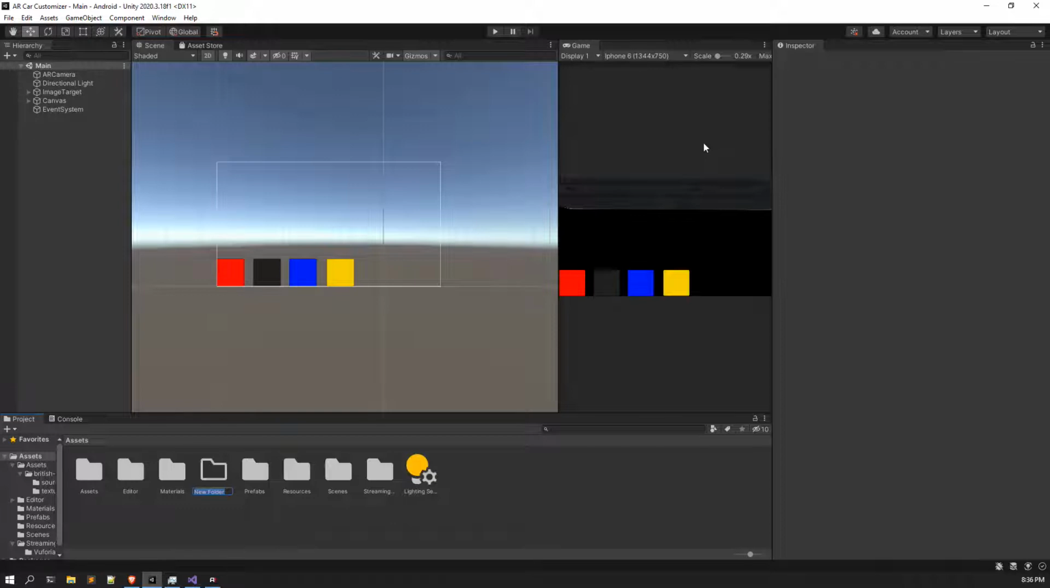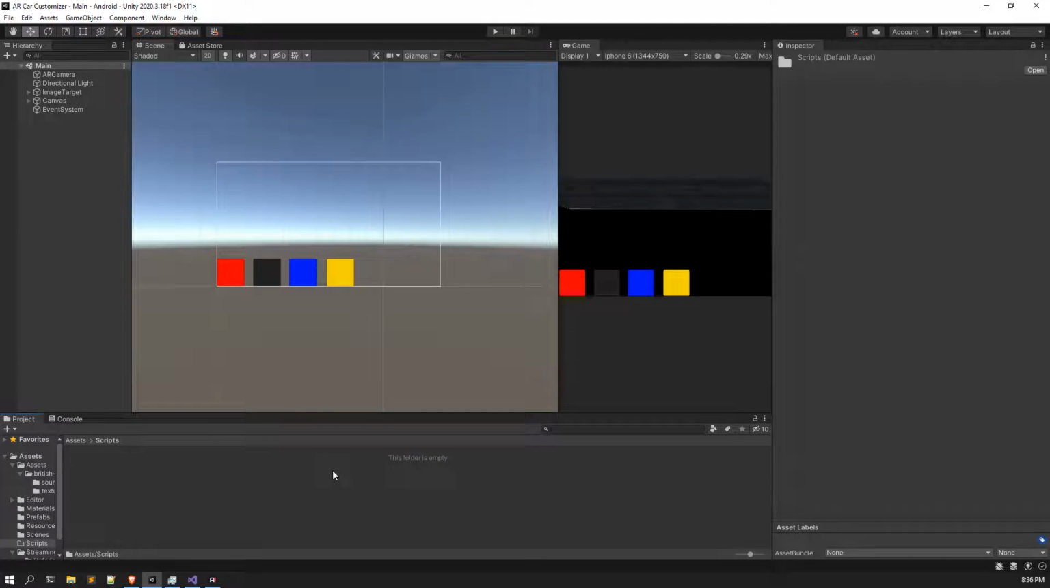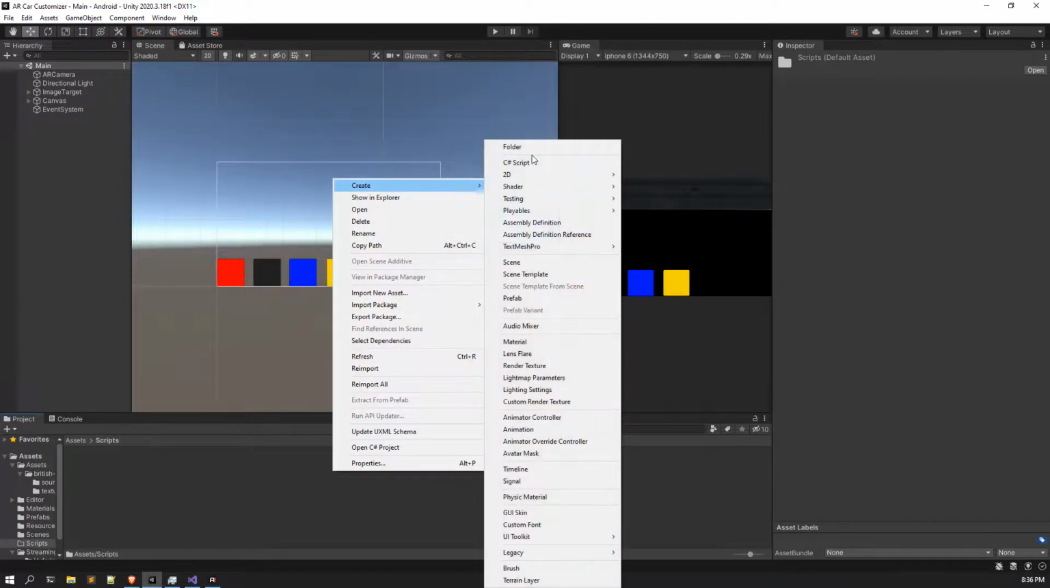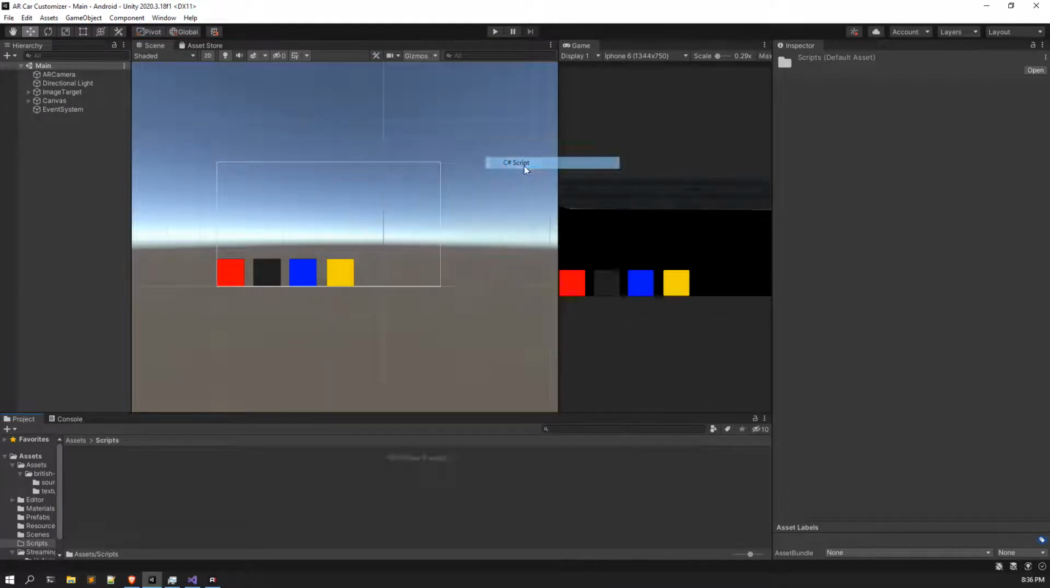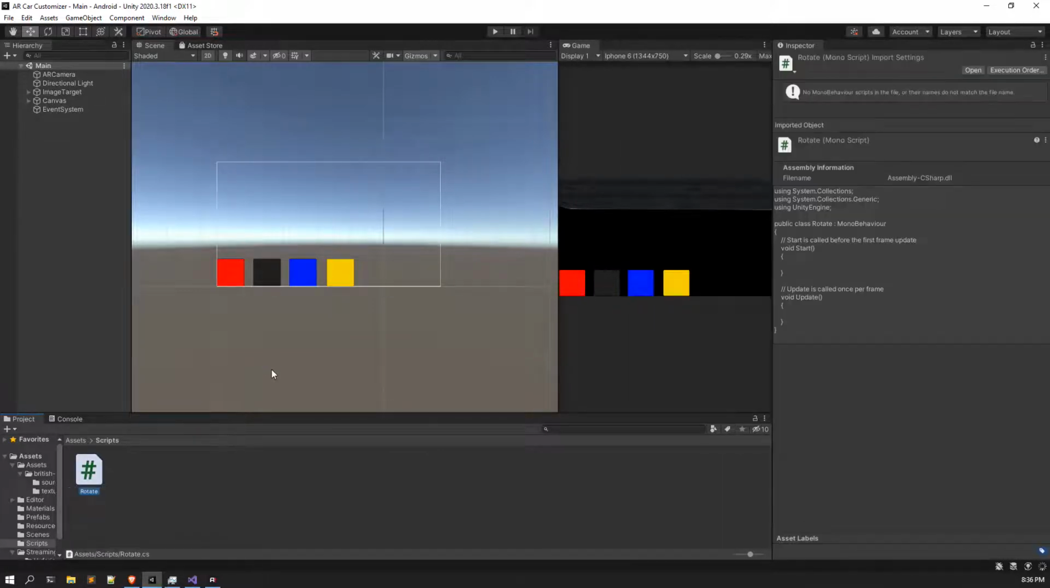To do that, first of all, I have to create a Scripts folder, and then click on Create. Then again, C# Script, and let's give it the name Rotate. I want my car to rotate actually. Now it's compiling the application.